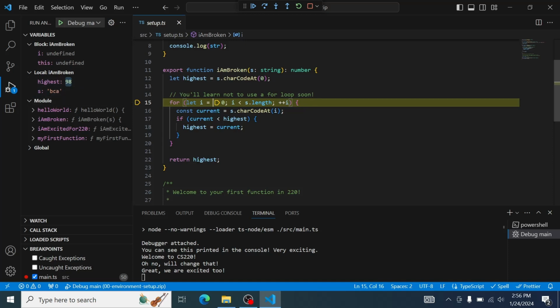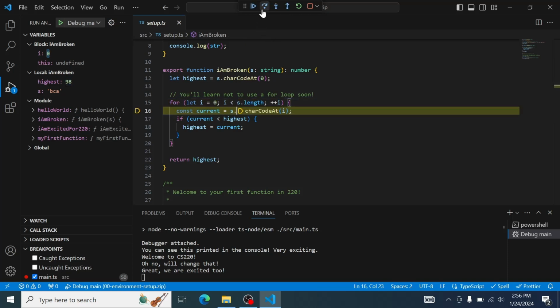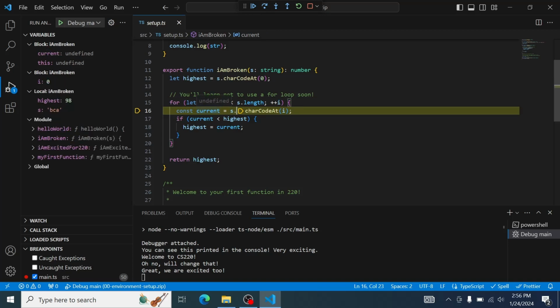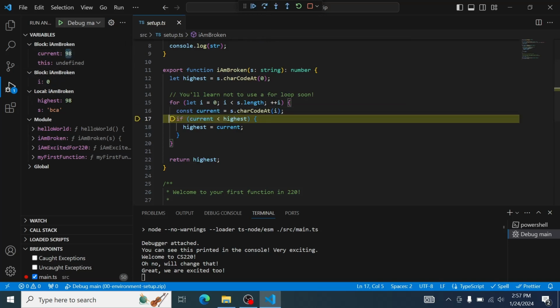Now in this for loop, we're going to set i to 0, and then we're going to check if i is less than s.length, which it is, so we can enter the for loop. Now we're going to set current again to s.charCodeAt at i is 0, so this should be again 98. We can see that it is. Now we're going to do a comparison. Is 98 less than 98? Obviously not, so we shouldn't be entering this conditional.